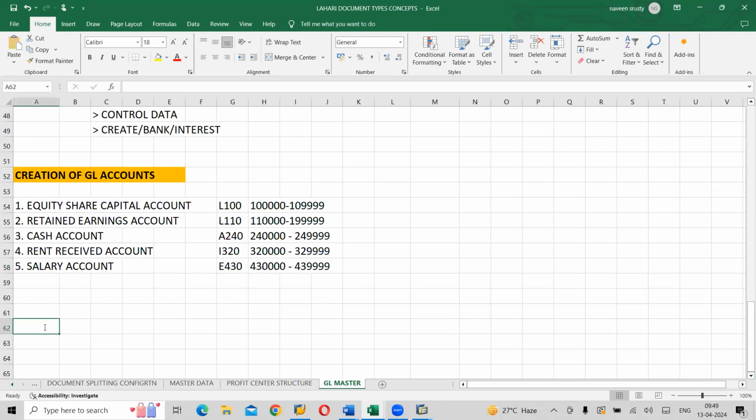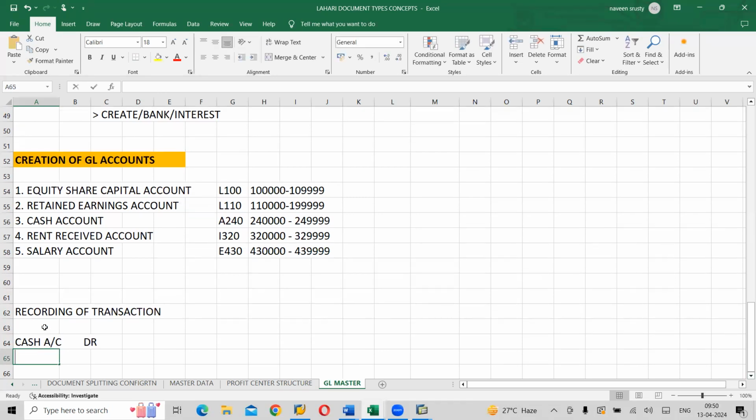Recording of transaction. Just an example I would like to show, to check whether my configuration is working perfectly or not. My transaction is: I have received an invoice, cash account debited to equity share capital account.